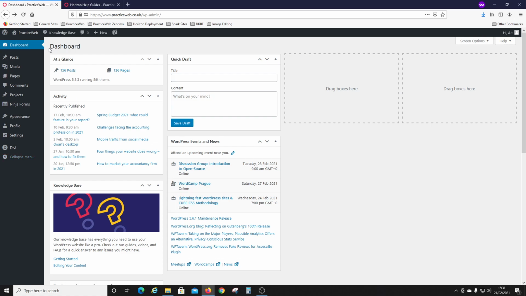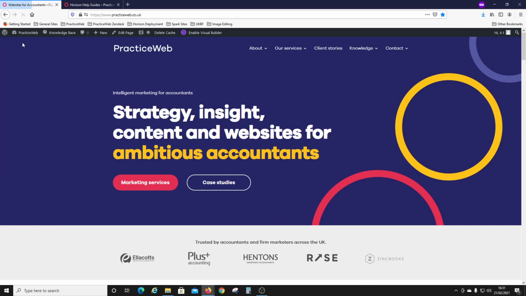I did mention at one point something about the front end as well. So if you want to get to the front end from the back end, in the top left you will see a house icon and next to it, it will display your company name. In this case, it'll be Practice Web. If you click Visit Site, this will take you to the front end, which is typically what your visitors, customers, clients will see. It's basically the web pages with their content.